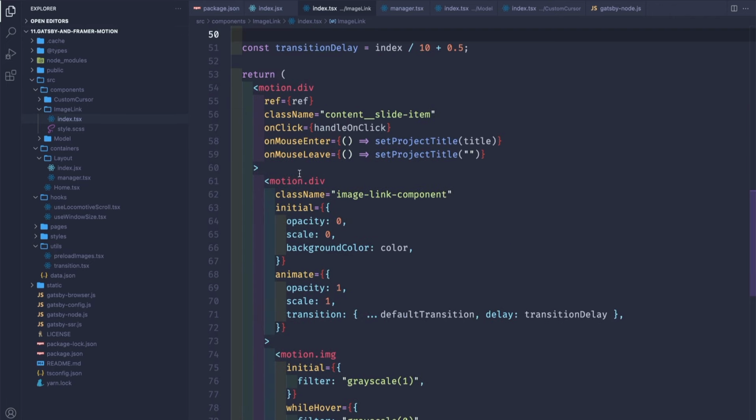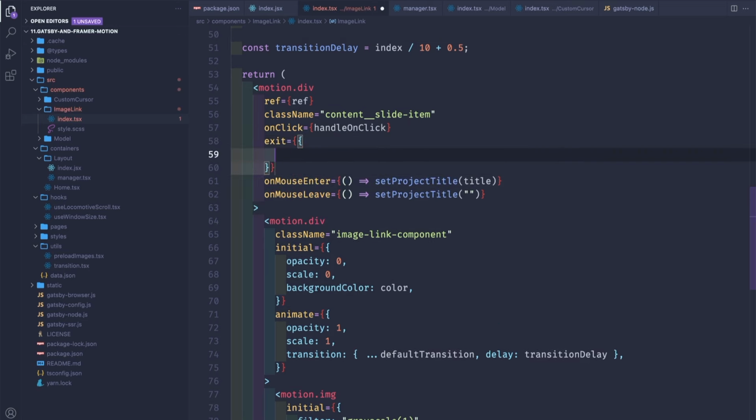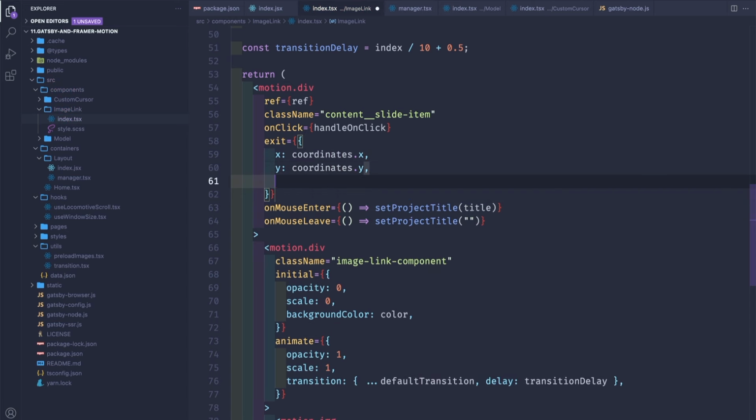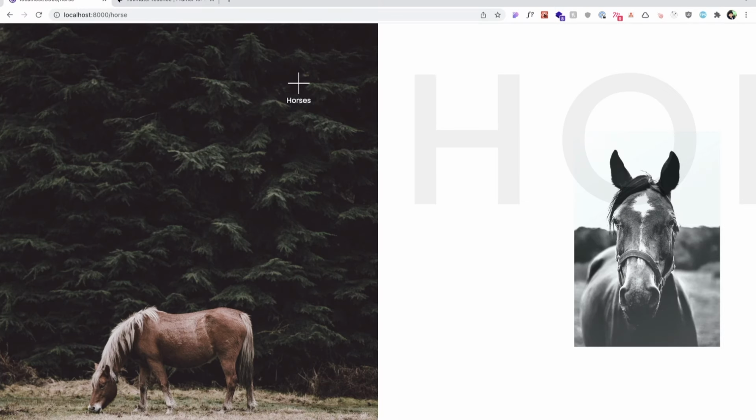We need to apply them to the exit variant of this element. So x is coordinate.x, y is coordinate.y, and we add a transition to be the default transition, and the delay again transitionDelay. Let's see what we got here. So we click and all of our images are coming to the center.